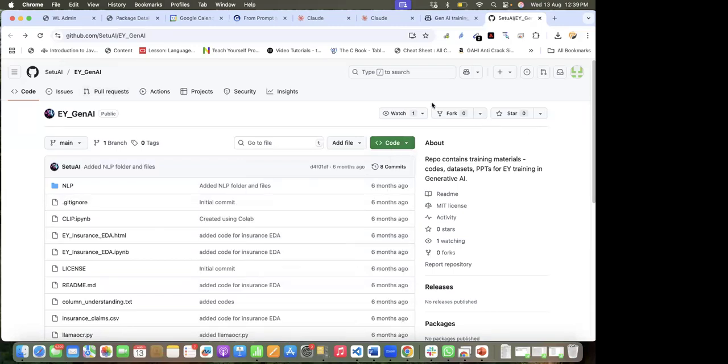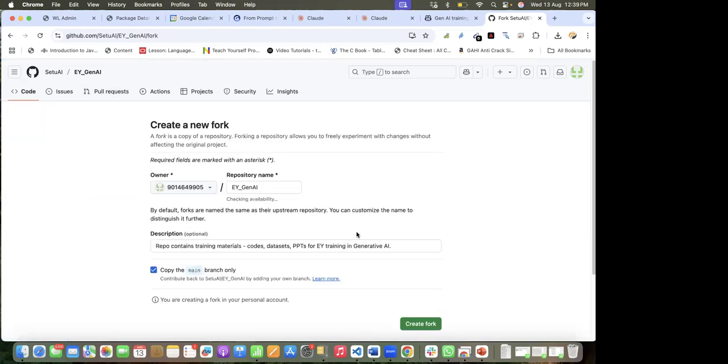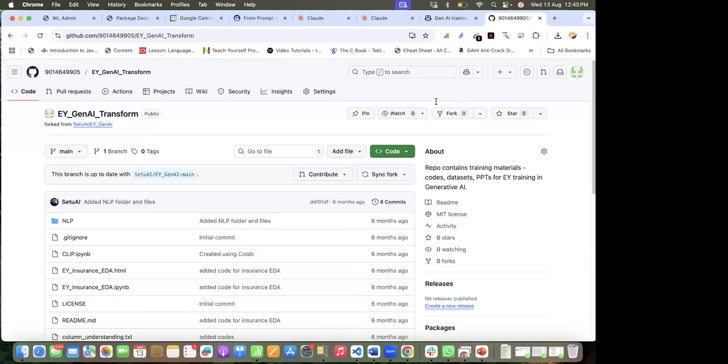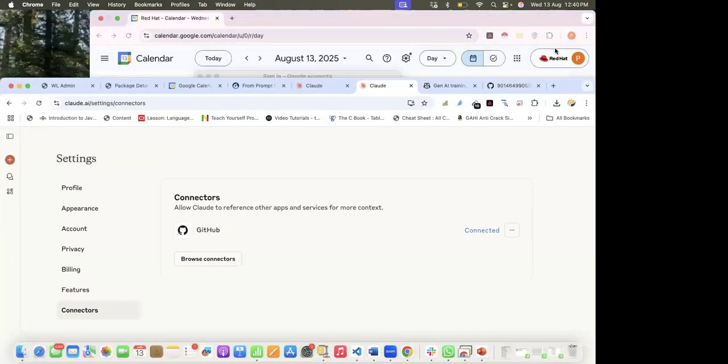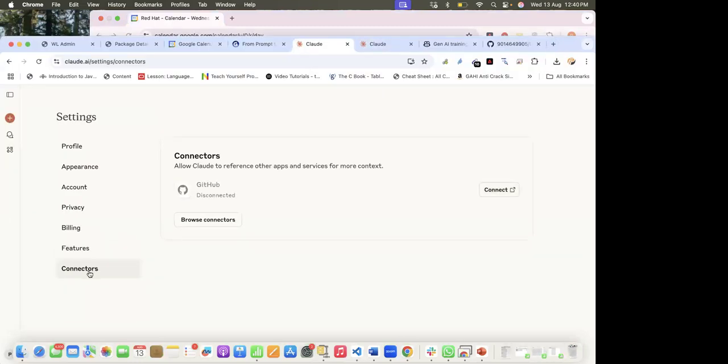So this is the code, and then I will be forking it. Create a fork. So this is only the training data set, and I am utilizing the training data set in order to show you the outcome. So I'll just go to the connector, and then I have connected it. Okay, I'll go back.